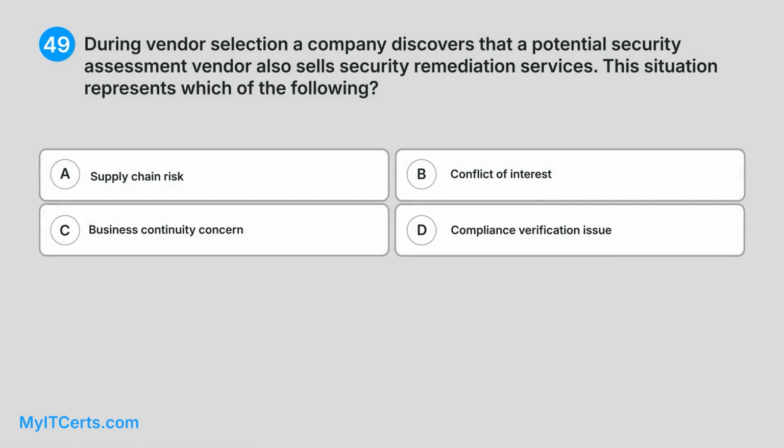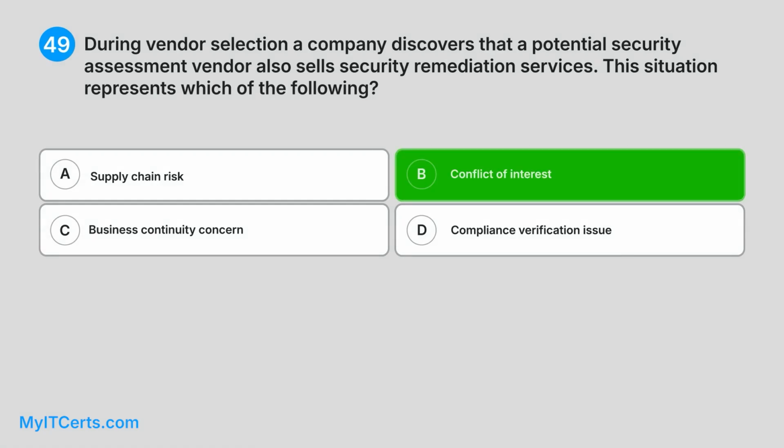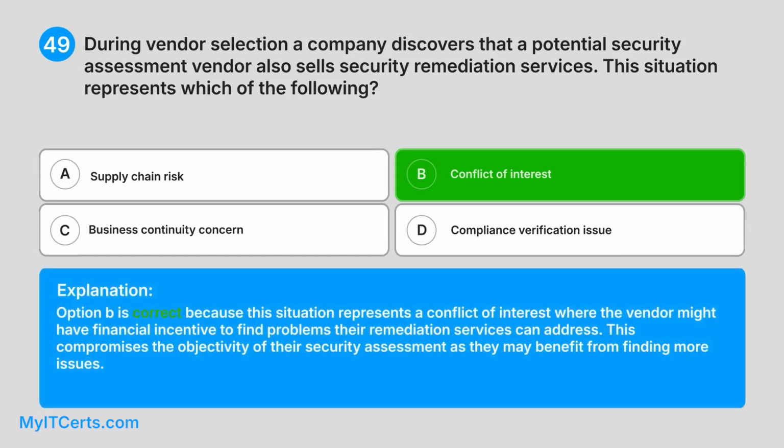Correct answer. B. Conflict of interest. Explanation. Option B is correct because this situation represents a conflict of interest where the vendor might have financial incentive to find problems their remediation services can address. This compromises the objectivity of their security assessment, as they may benefit from finding more issues.